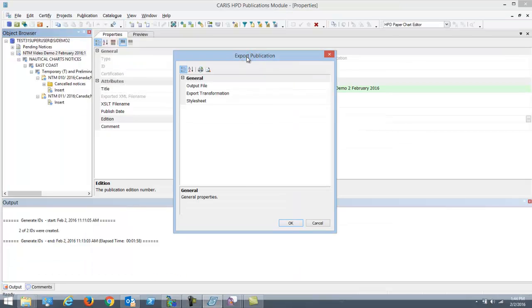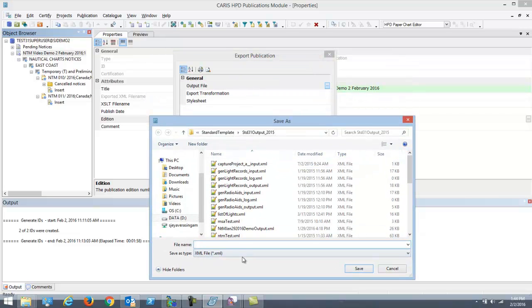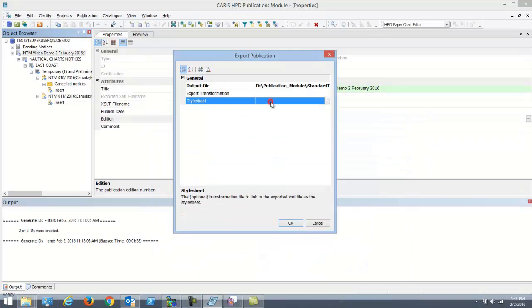The Export Publication dialog appears. We will browse to a location to store our output file. So in this case, we'll just give a name, NtM February 2, 2016. We'll click Save.